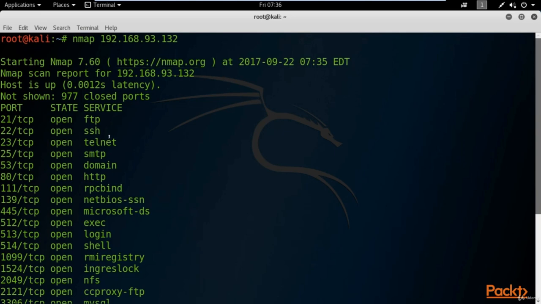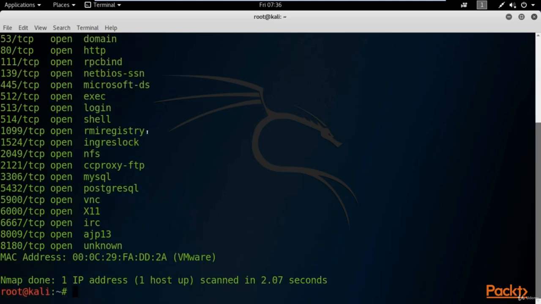As you can see, there are a lot of open ports here. That's because we've scanned a very vulnerable machine made especially for training purposes. So that's why there are so many open ports. In the real world you won't find so many open ports, of course. Also, we've got the MAC address of our target machine. And that's all, because it's the simplest default scanning.